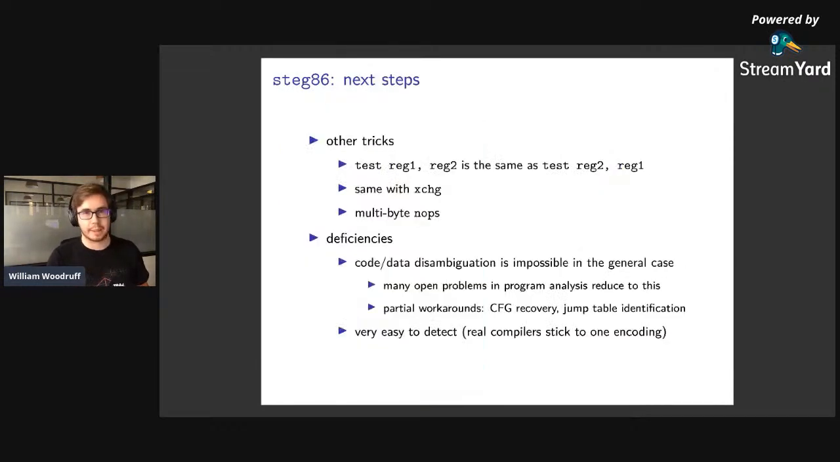So there's plenty of other next steps too. There are other tricks inside of x86 that can be used to hide information. One of them is that the test and exchange opcodes are commutative between register to register encodings. So test EAX EBX is exactly the same as test EBX EAX. So if you choose variants of those, you can hide information there. Same thing happens with exchange.